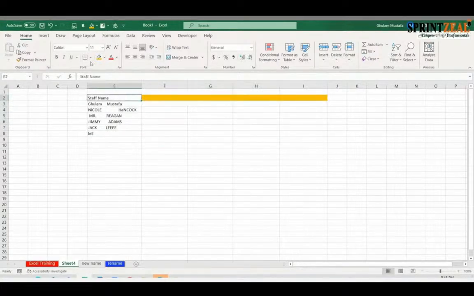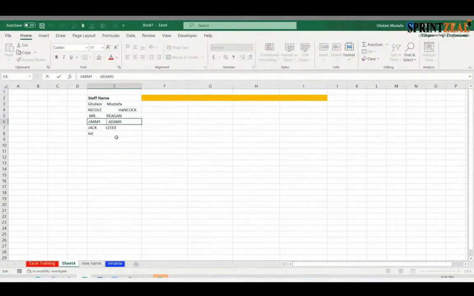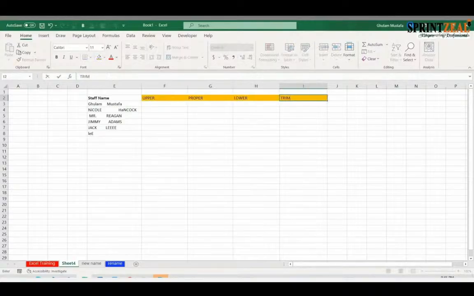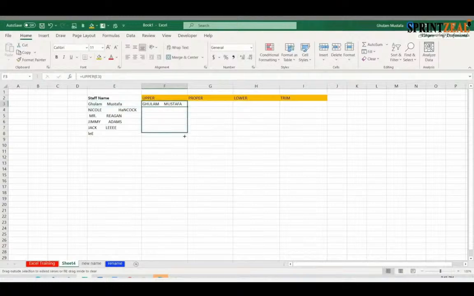I was saying that you can see there is a staff name, and there is a formatting issue. Formatting issue means there are extra spaces between the first name and the last name. Few are in capital, few are in small, few are not in the proper format. For that purpose, there are a few functions in Excel like upper, proper, lower, trim. The upper function basically converts all the text into the upper format. By using upper, select the text. There is a single argument, just do this and drag it down.